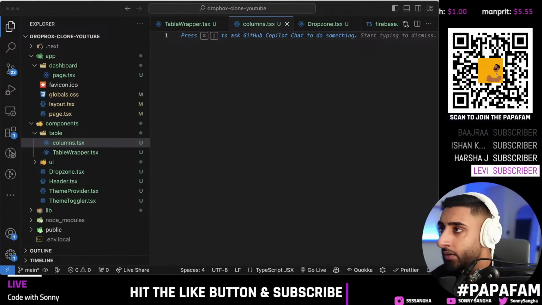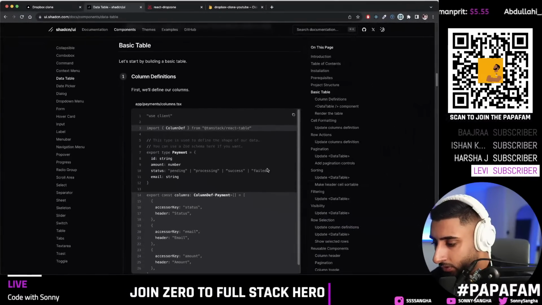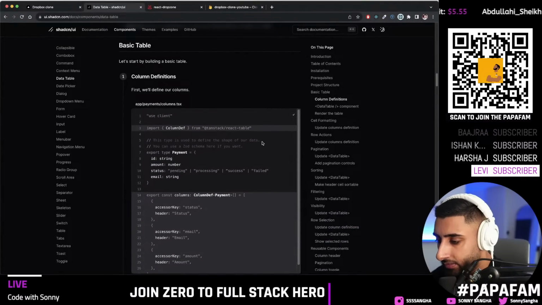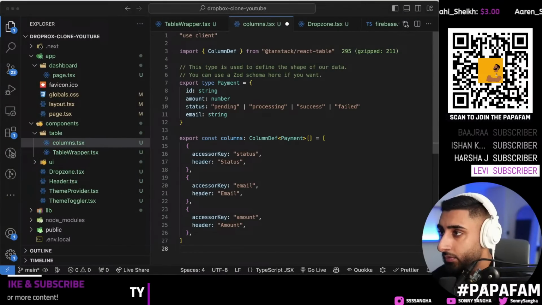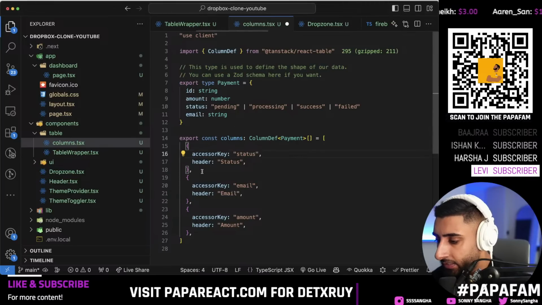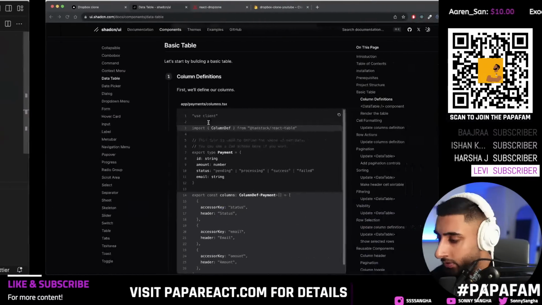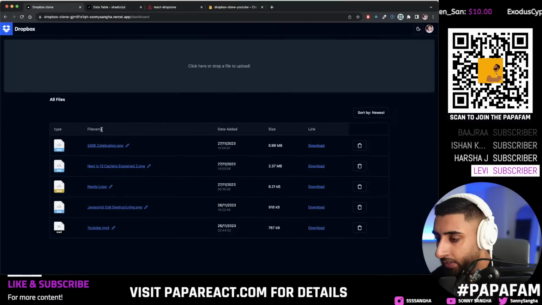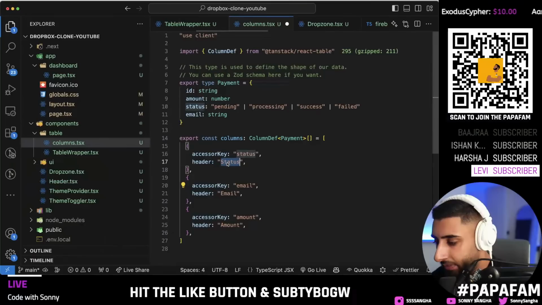So at this point, you can copy this example, and then we're going to modify it. Modifying is fairly straightforward. We have accessor keys, and these resemble the different keys that are going to loop through, so the table that you see as an end result. There's the header, and then we've got the accessor key which accesses that piece of data.